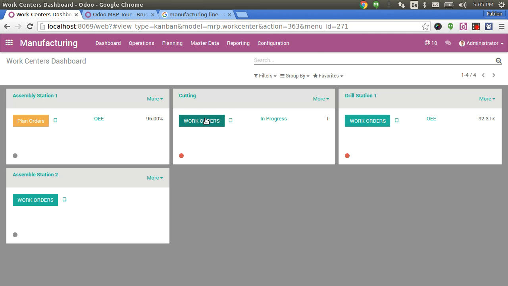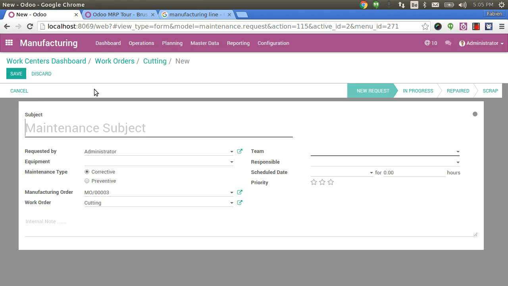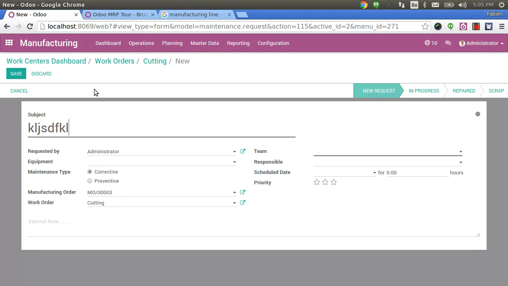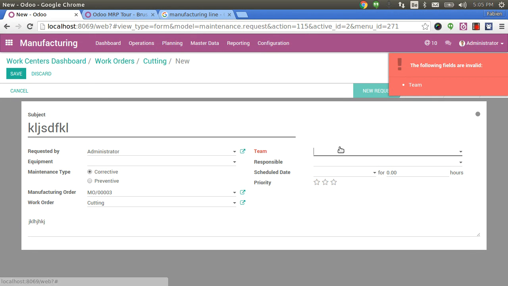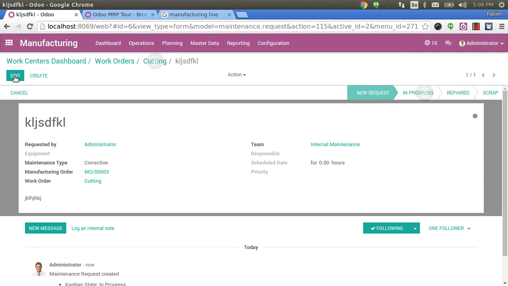So let's come back to my work orders. What he could do is say, okay, it's blocked, but I want to launch a maintenance request. So I click and he launches a maintenance request. Please come very quickly. I have a problem. And now it's launched to the maintenance department. And the maintenance department will get an alert and they have to work on it.